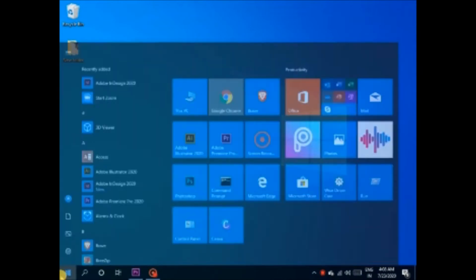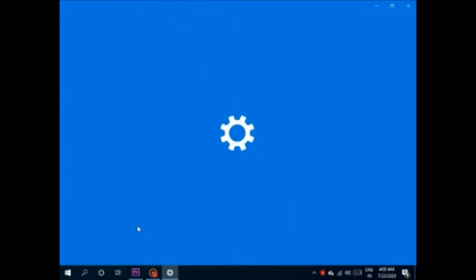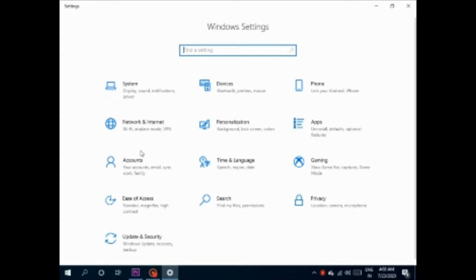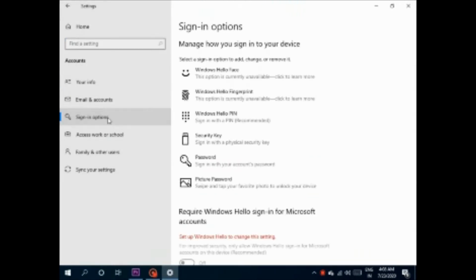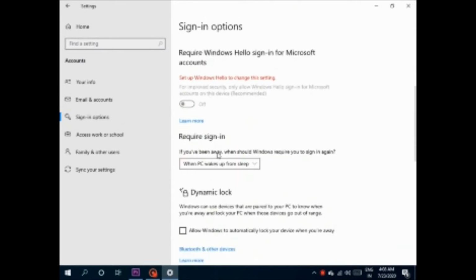Okay, first of all, open your settings. Now go to your accounts. Click on sign in options and select never here in require sign in option.